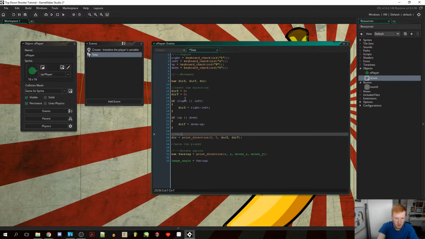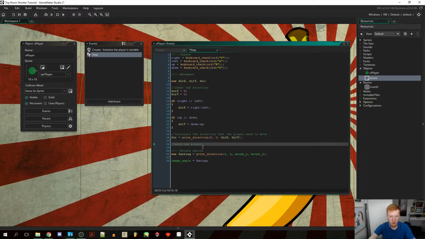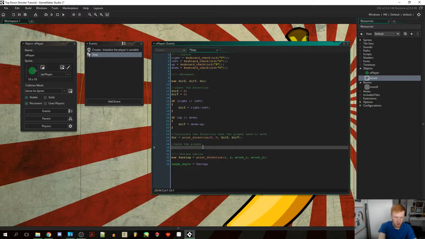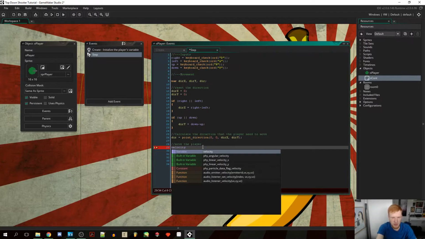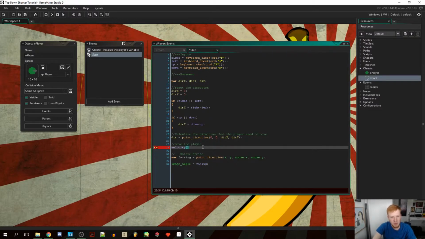But right here we're going to calculate the direction that the player needs to move, like that. So we're going to calculate the direction that the player needs to move, and then we're going to move the player. So this is where the variables that we created before come in, because now we want to add acceleration to our velocity. So what we're going to do is we're going to have velocity like this, and then we want to access it by putting in square brackets like this.